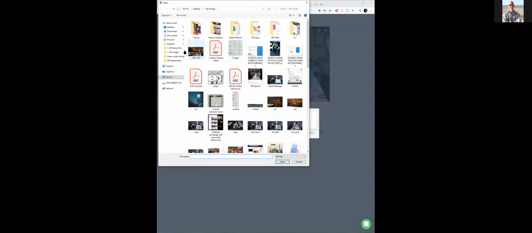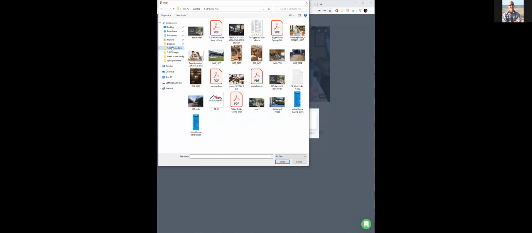Now, what I'm going to suggest to you guys, if you start using QuickPage, for every listing that you take, create a separate folder on your computer that has everything you can think of related to that listing. Any pictures, any video clips, if you've got a feature sheet, financial docs, survey, anything you can think of, put it in that one folder.